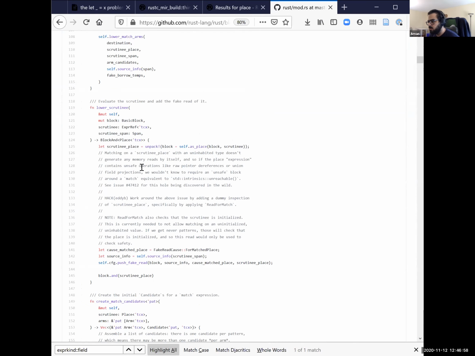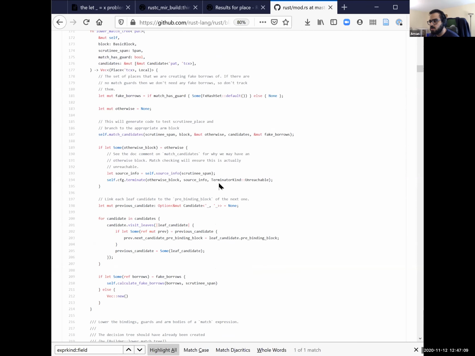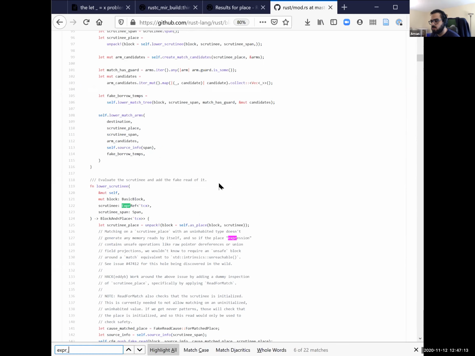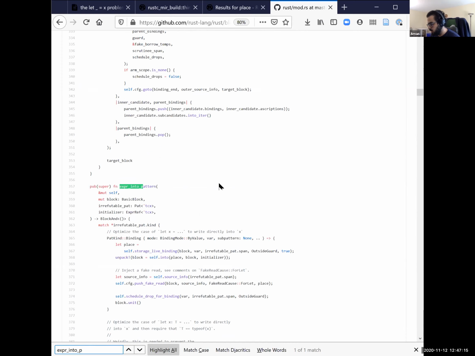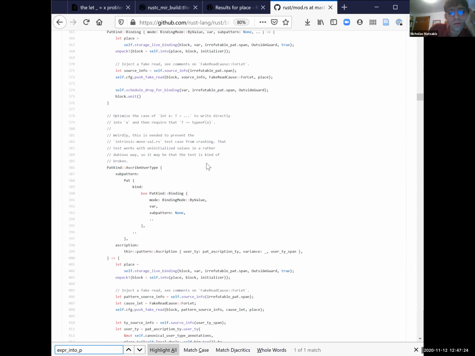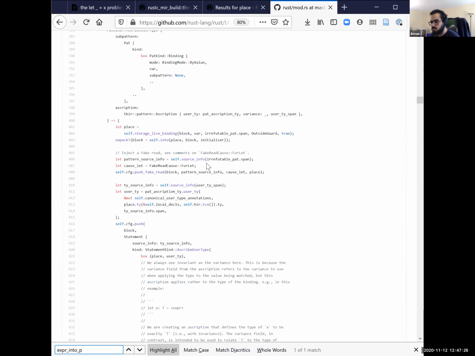Give me a second. I definitely looked at that. I guess I didn't comment on it. The scrutinee thing. I think it's called expr into pattern. That's the name of the function. I am just trying to find where it goes. Well, right, that is in matches mod.rs where that's defined.